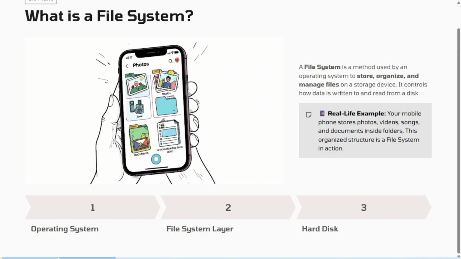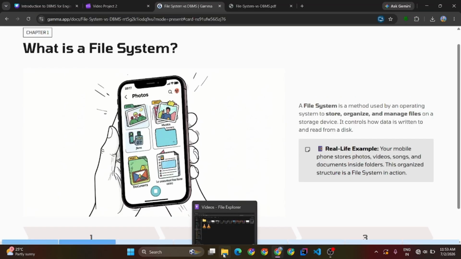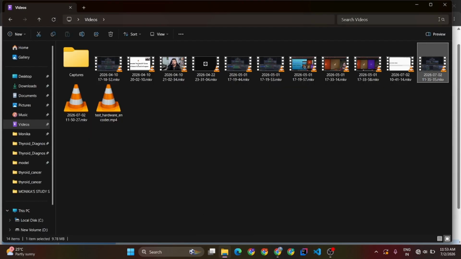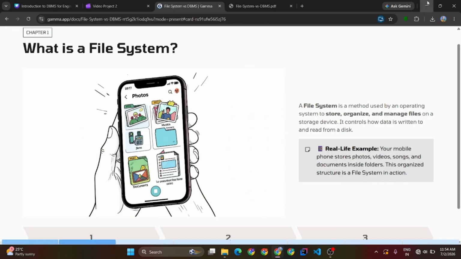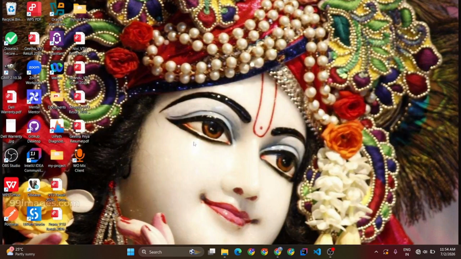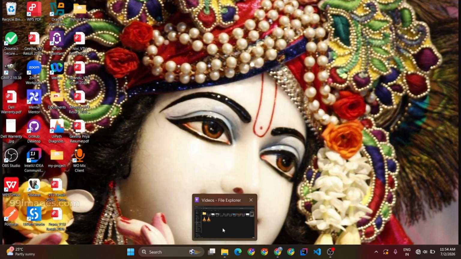For example, I will tell you one example. If I ask you to show your class 10th marks card, you open the Files app, go to Documents, then School, then Marks card. You are searching through folders. This is file system. For example, I will show you. This is the File Explorer. Okay, here is the file folder.